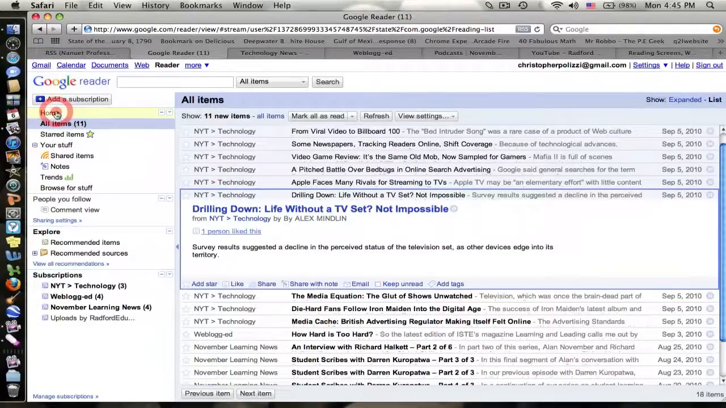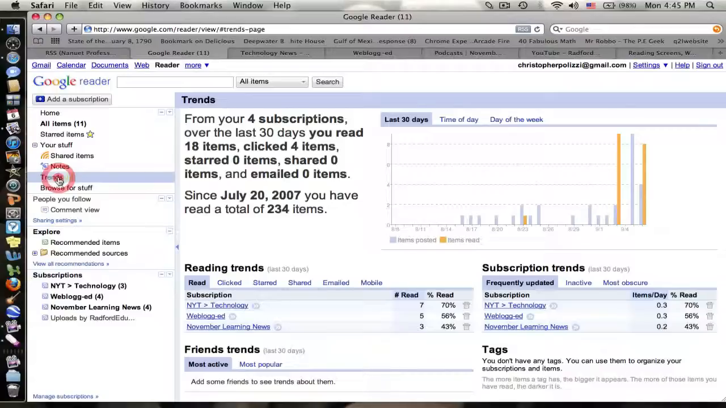The readers have a lot of features. Shared items, starred items, sorry, shared ones, items you put notes on, trends, you can see what the trends are for all the blogs and websites and podcasts you follow, how often you're reading everything. You can browse for some new stuff. You can follow people and follow what they browse. A lot of these features I don't use. I just subscribe and use all items, and that's it.